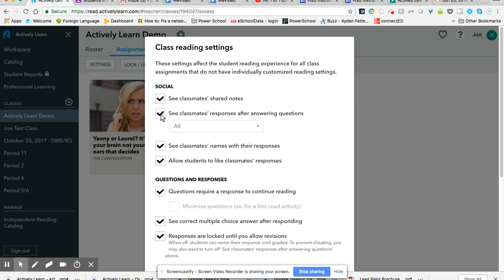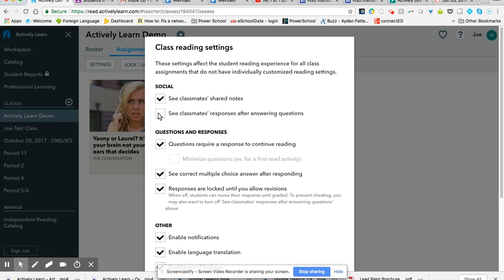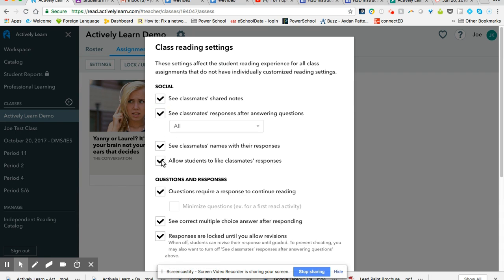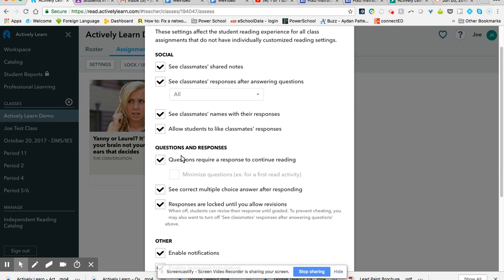If I do select this, as soon as I answer, or as soon as the student answers, they will be able to see everybody else's answers in the class. Completely up to you. I'll leave it checked so you can see what it looks like. Next, see classmates' names with their responses. If I uncheck that, you can see it goes away. Allow students to like classmate responses.